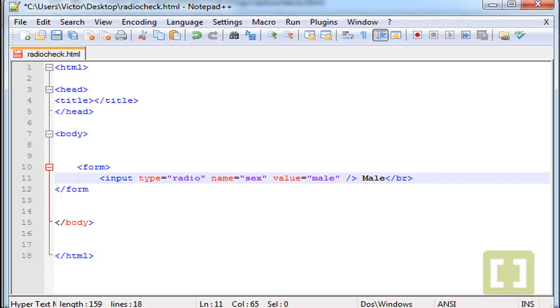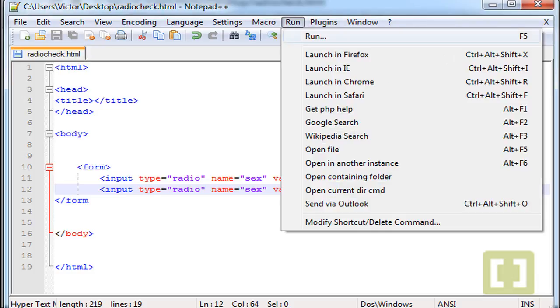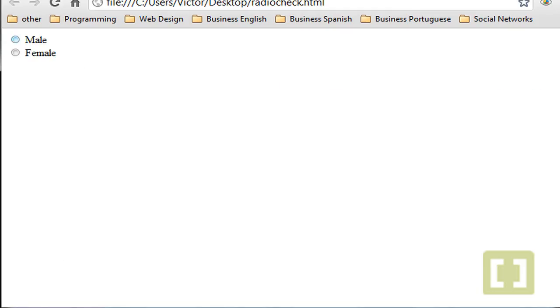Now we can type a line break here. Sorry. Here, and now another input, pretty similar to the first one. Radio, name equals sex, and value equals female, and here we type female. Okay, now let me save this and run this in Chrome, and there it is. So you can either choose male or female.